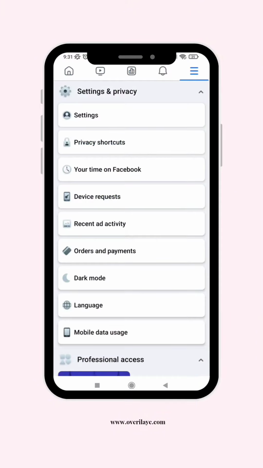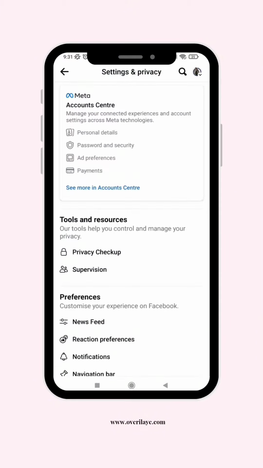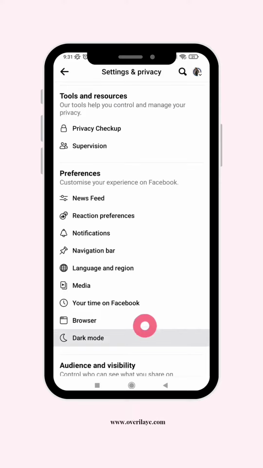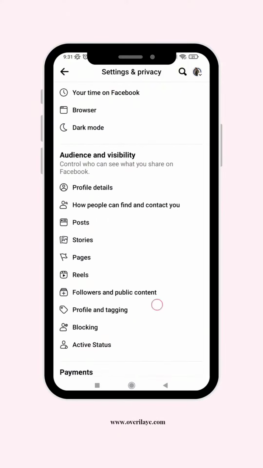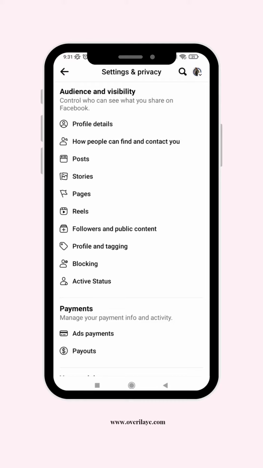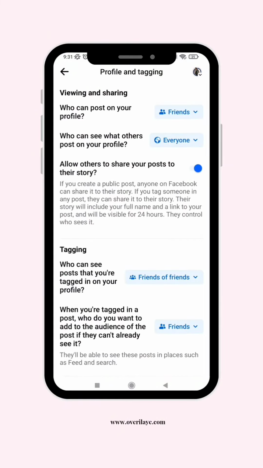Click on Facebook icon. It takes you to your profile. Click on the three bucket sign by the right and click on settings. It takes you here where you see everything you need to play around with. We're looking for profile and tagging. Click on profile and tagging. It takes you to everything you can play around with.